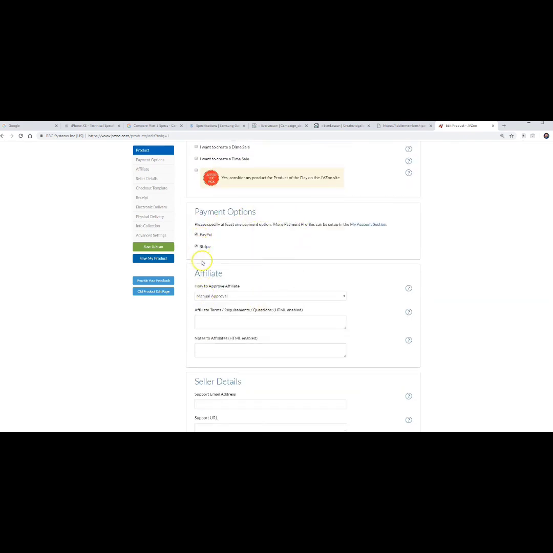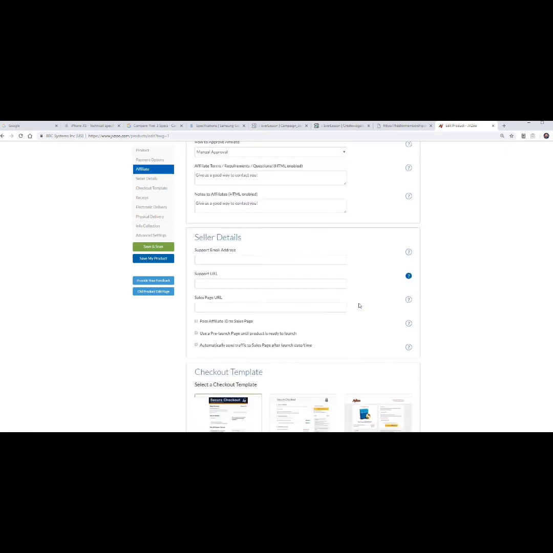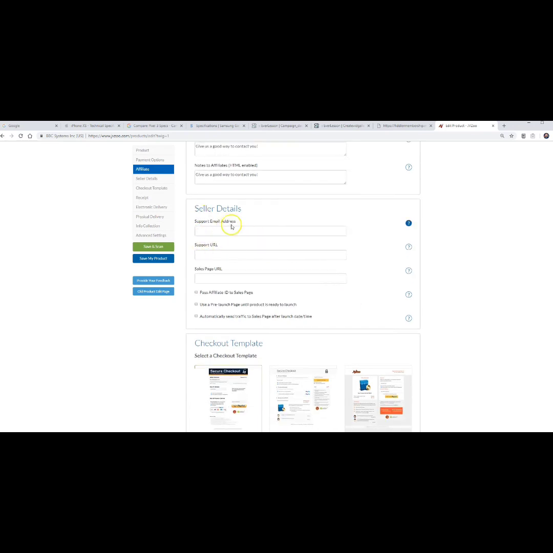We want to accept payments through PayPal and Stripe. And we want to manually approve affiliates if they request to promote. We'll just say, give us a good way to contact you. And that's a little message that affiliates will see when they try to request an affiliate link. Let's see here. Support email address. Let's say fiddler@support.com. Just making that up.